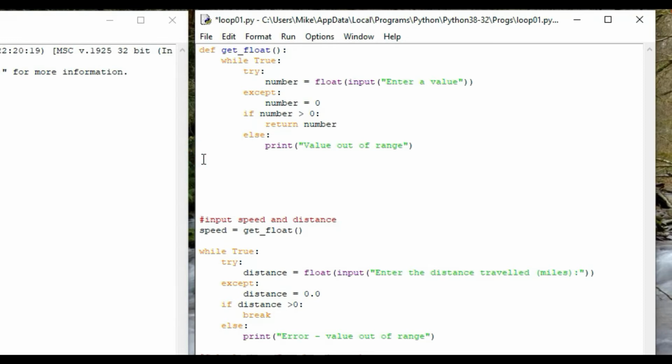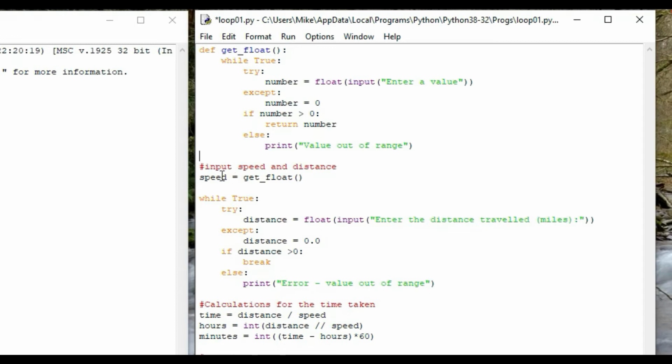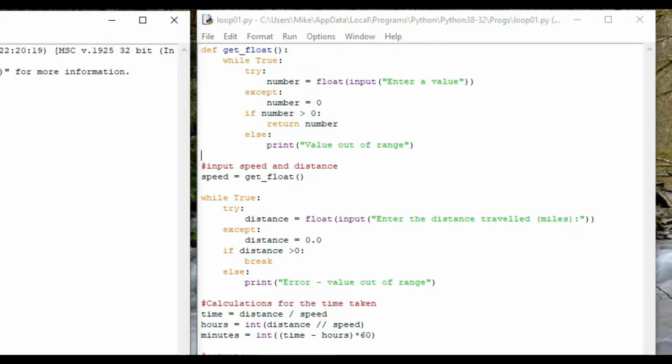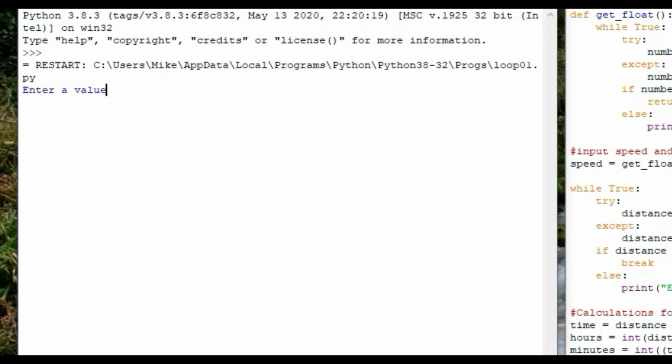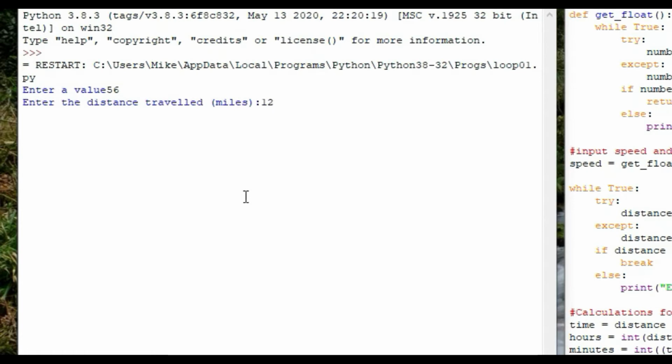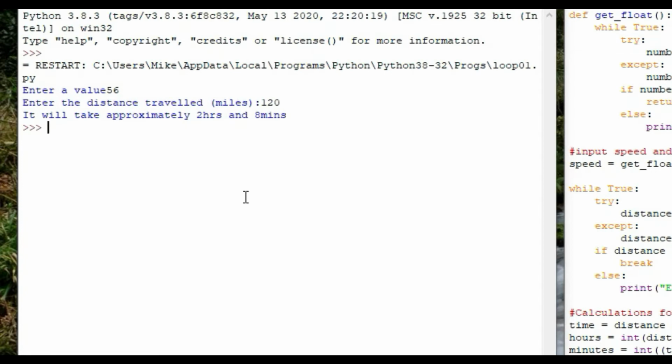Just close this up a little bit. So we've got our call to our function, and our function should be working. Let's just run that and just check. So it gives me our prompt, enter a value. So I'll say 56, and we'll have 120, and we've got our 2 hours 8 minutes. If you remember, that's what we were getting last time.